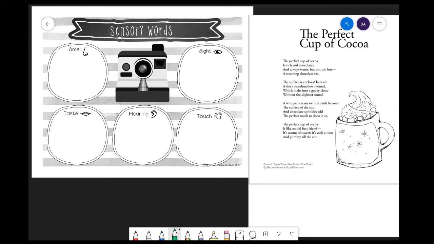So let's look through our poem again and see if we can find any words that talk about smell. Now, there might not be any in this poem, and that's okay. And there doesn't seem to be too much in here about smell. So we'll leave that one out. We might come back to it, might find something else. Sight, there's quite a bit of sight.